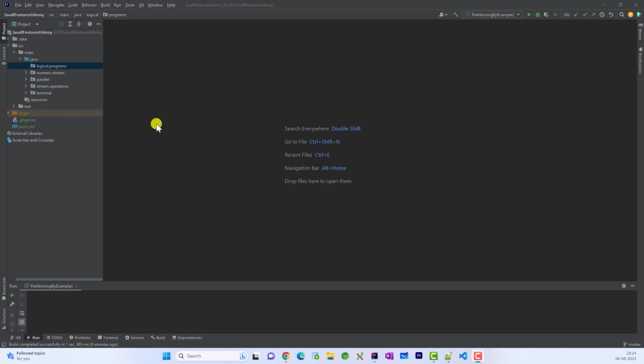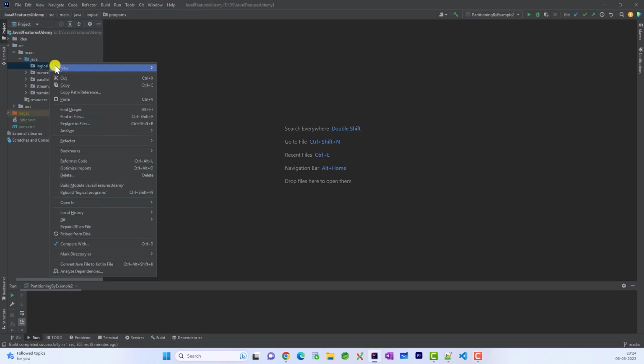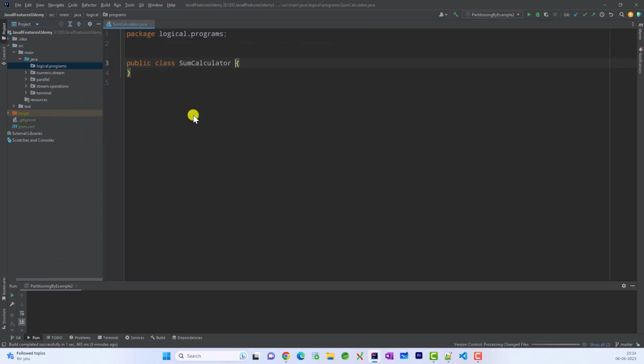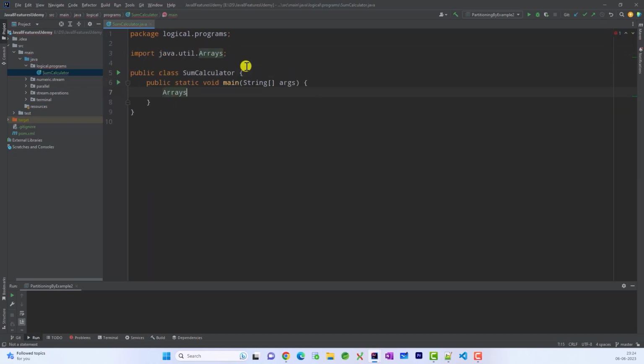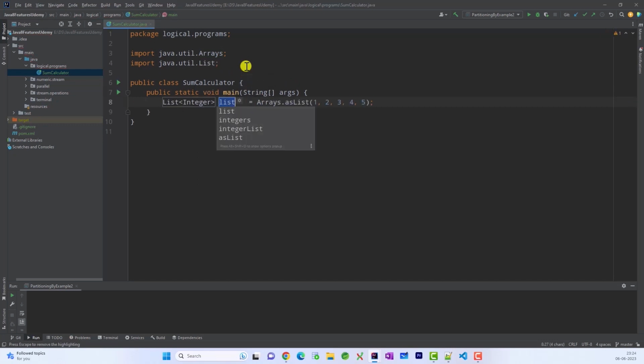Starting with, if we are given a list of numbers, how can we get the sum of them? So let us create a class SumCalculator, and within that we have main. Now we have a list of integers. So let's say we have integer values 1, 2, 3, 4, 5, and these are the numbers. We want to get the sum of all these elements within this list. All right. For that we have a couple of approaches.